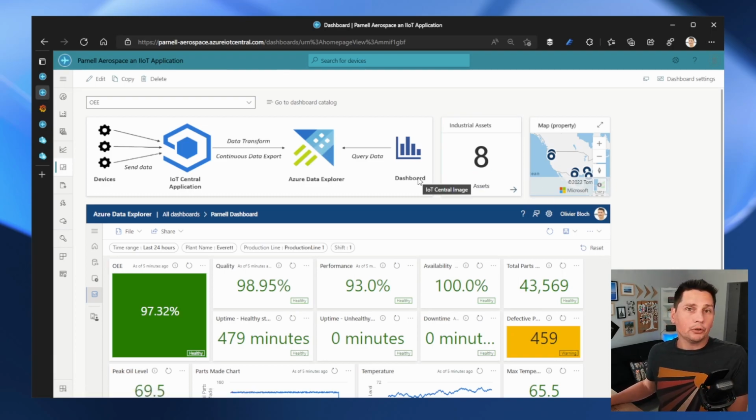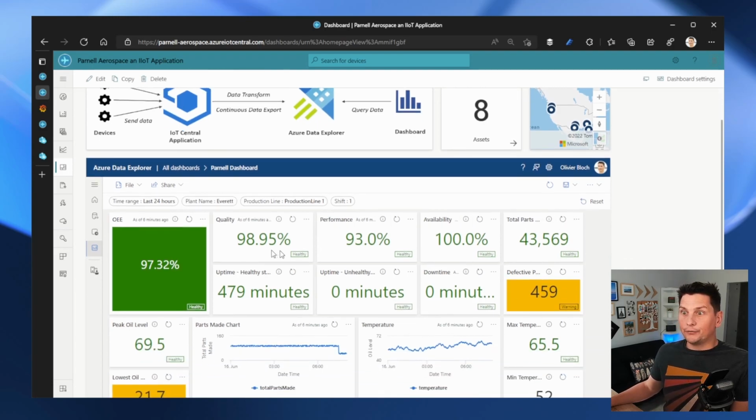And I'm able to create dashboards with the rich query language that Azure Data Explorer exposes. And here below you can see, embedded into IoT Central, the Azure Data Explorer dashboard that has been created. Here we can see, for the Everett plant, production line number 1, that things are pretty healthy and that we have some detailed data about defective parts, about everything that's going on.